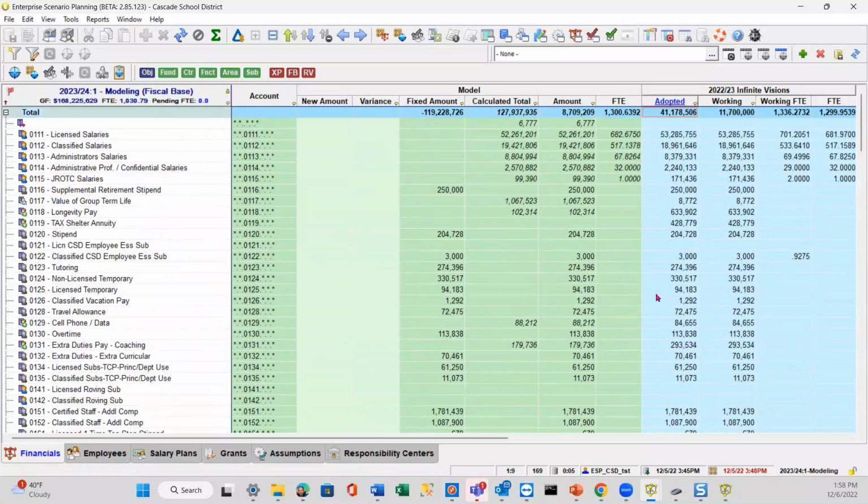Any questions so far, guys? I hope this is making sense. It's pretty easy on the financials. It's just your starting point. But remember, this is your starting point for everything but your salaries, your actual FTE, because those roll up from the employees.